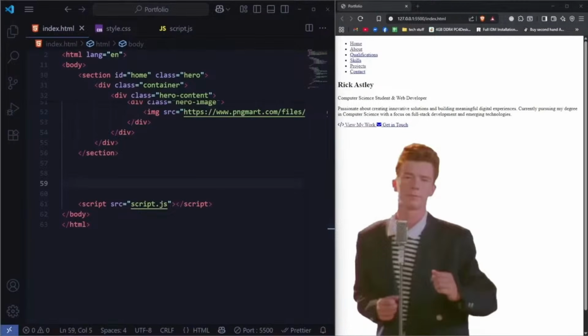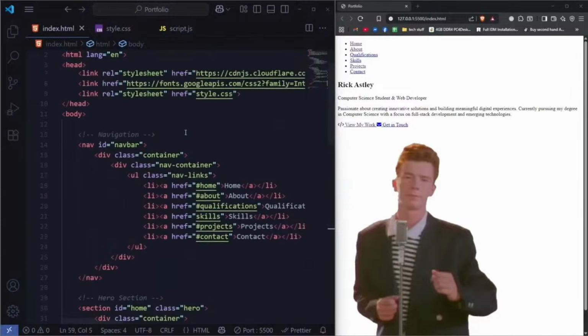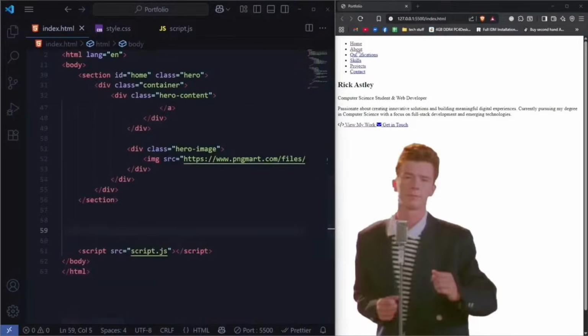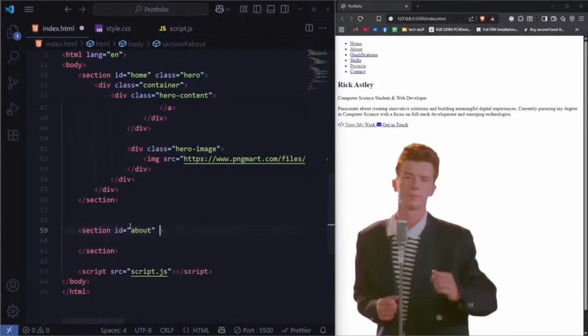And next is our about section. So we'll basically be making all of our sections. First we did our home section, and now we do our about section. So what I'm going to do here is basically make a section, and I'll give this section an ID of about, and also give a class of about.